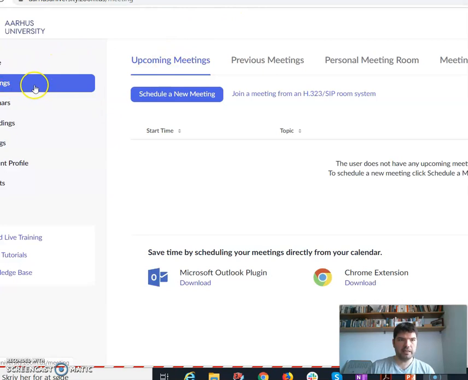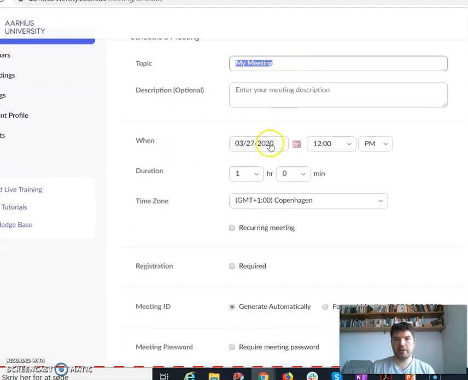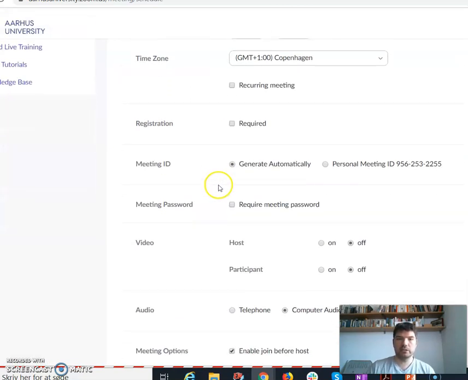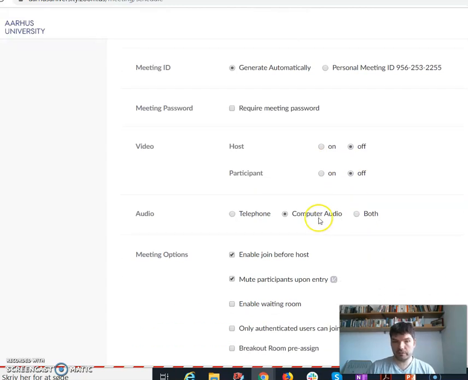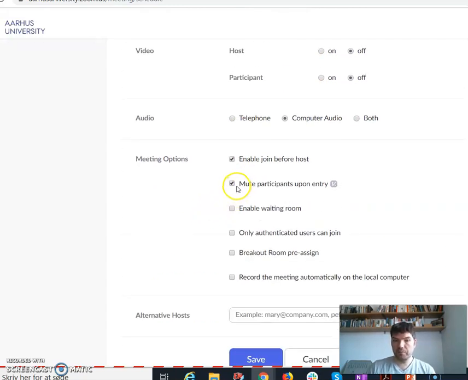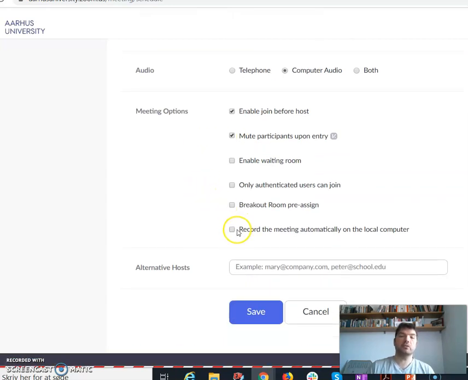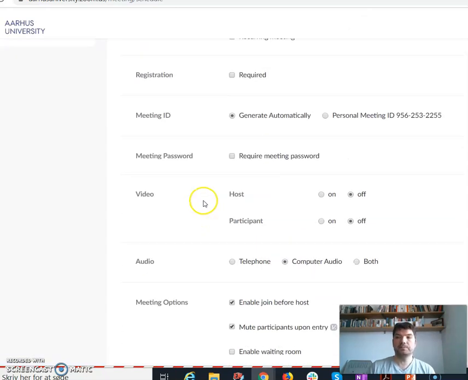If you click on meetings up here, you can't see the entire screen, I know, but there is a button called meetings. I can then schedule a meeting. I can click on that. I can call it something. I can schedule it for a specific point of time, for instance, tomorrow at 2 o'clock, set the duration. I can make sure that my video is on, but the videos of participants is off. I can mute their microphone upon their entry. And I can record the meeting automatically on my computer, which will then enable me to upload either a video or audio file of the session afterwards, again, meaning that the students don't have to be present all the time.